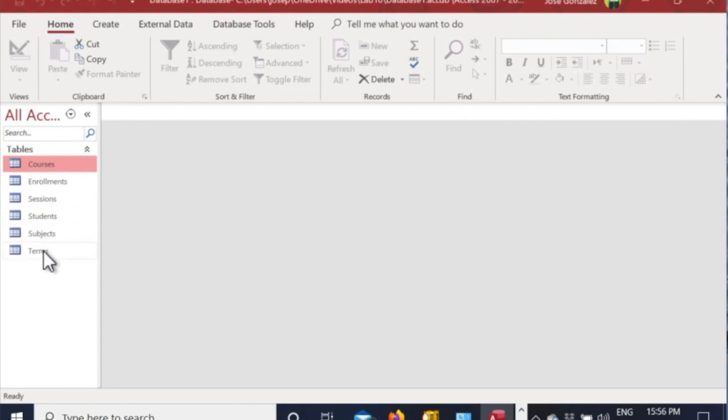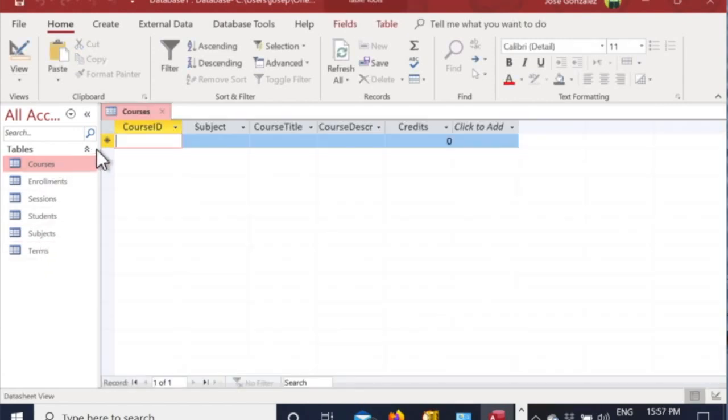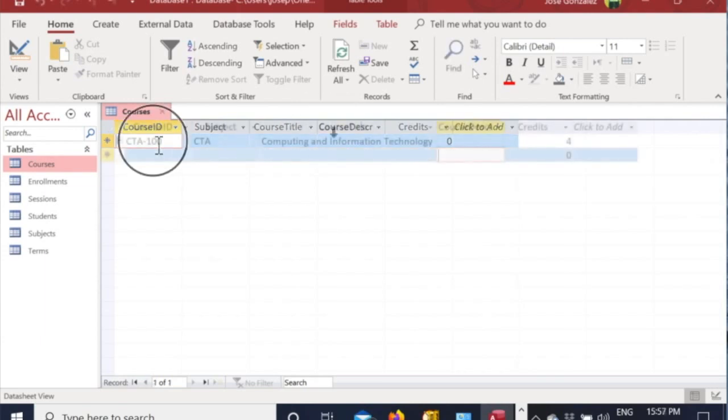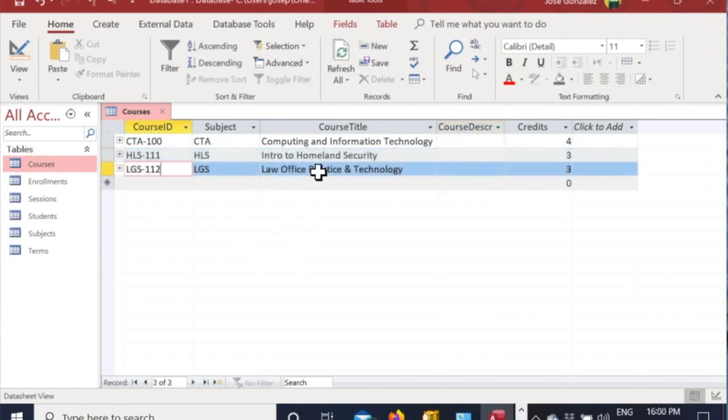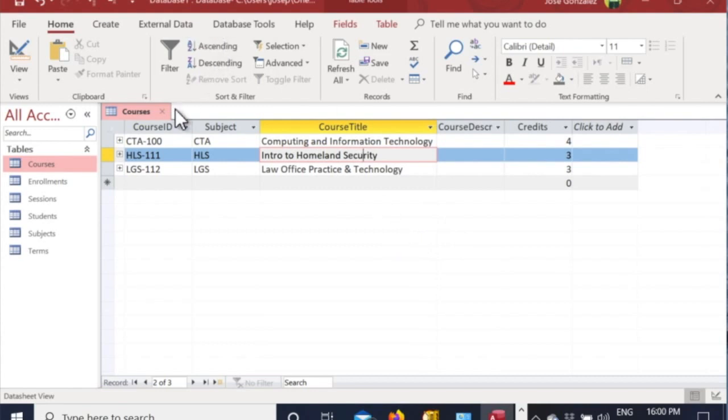Now we're going to add some courses to our database. So I'm going to open up my courses table, and I'm going to enter a course. Okay, I've created my first course as CTA 100, and I've given it a subject code. Now it's important that the subject code you enter must exist on the subjects table, otherwise you will get an error. The reason for the error is because we have enforced referential integrity. So you cannot create a course and relate it to a subject that doesn't exist on the subjects table. I've added 2 more courses to my courses table, and I'm going to close it.